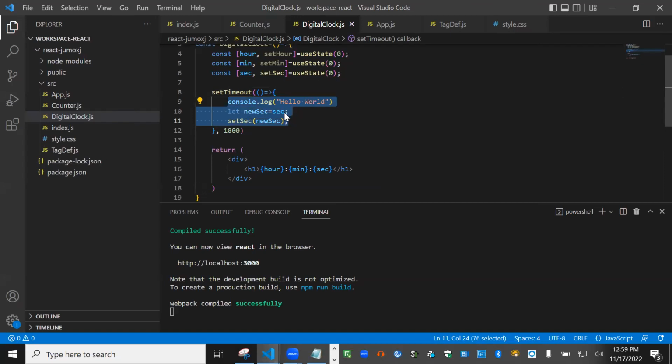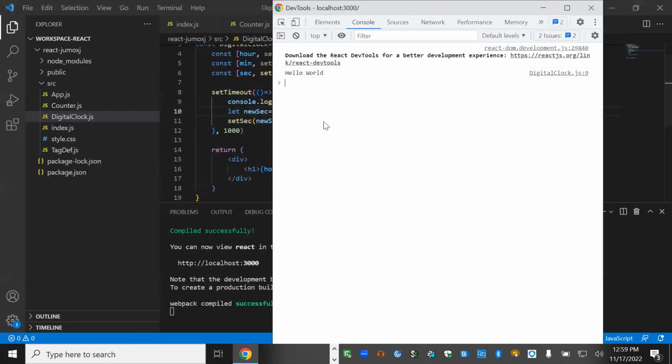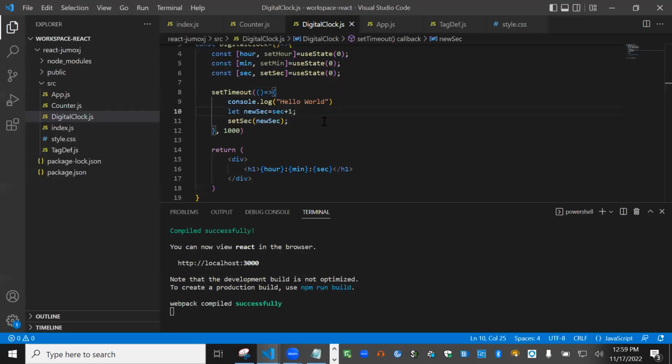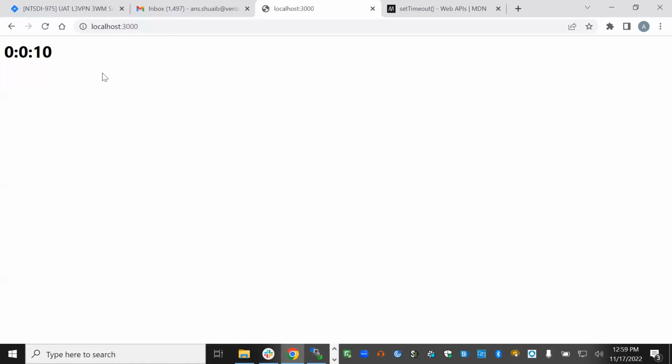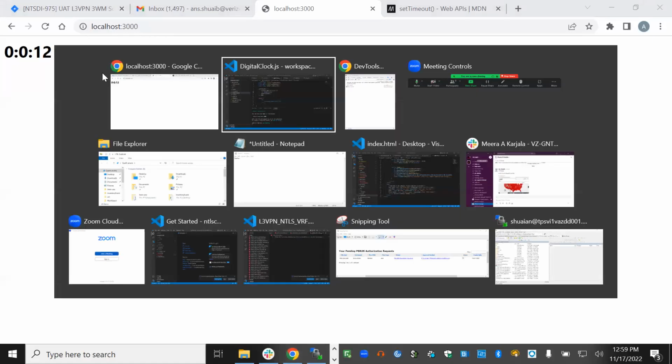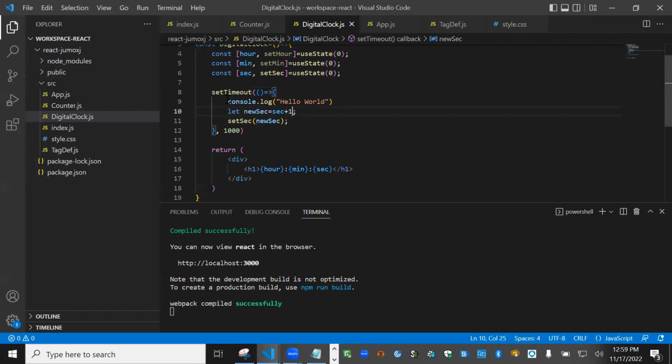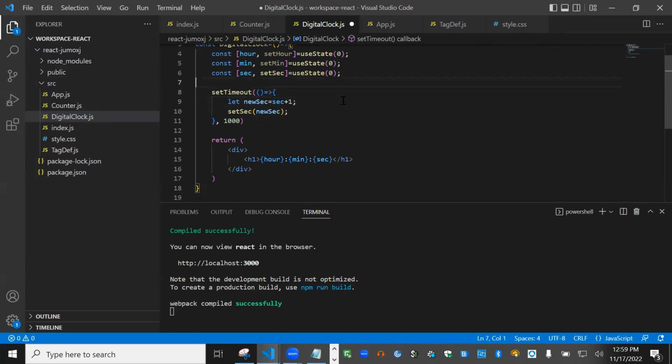Oh, plus 1. Yeah, okay, I got it. So what was happening is that I did not increment the sec. So it was just printing 000 every time. Although it was incrementing, we were not able to figure out why it was not incrementing. The reason was that we forgot to do this plus 1 here.